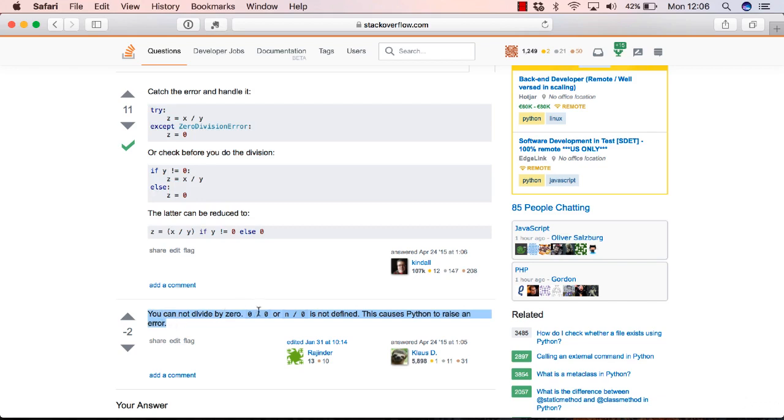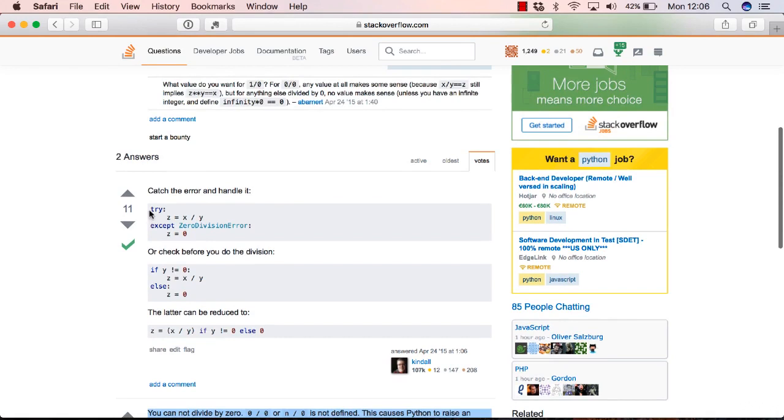It says you cannot divide by 0. This causes Python to raise an error. That's still a good answer, and I think it didn't deserve to have this balance of votes. But this one gives a solution on how to handle an error, and that takes us to another concept, which is handling errors in Python.